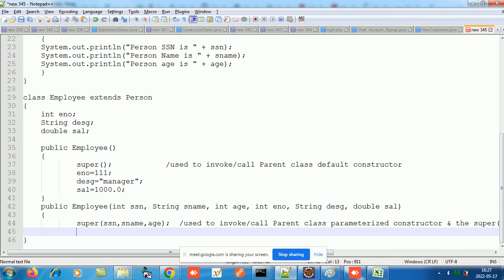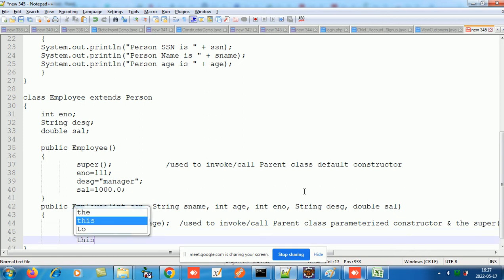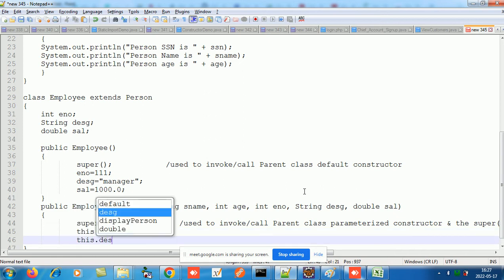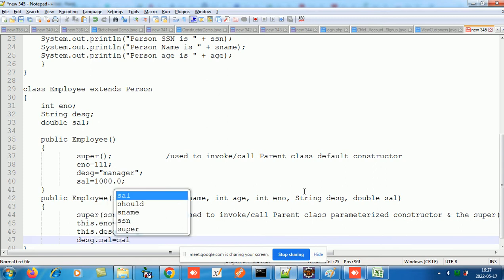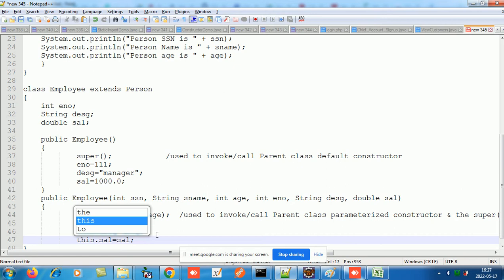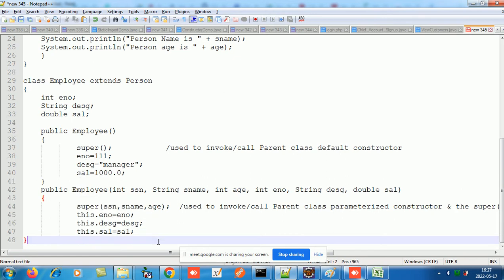Okay, now we come here. What is left to be assigned? E number, the other three. Yes. So this dot e number equals e number. Why am I using this? Because the variable name is the same as the parameter name. Correct. So you differentiate that by using this on the LHS. Okay, makes sense? Yes.